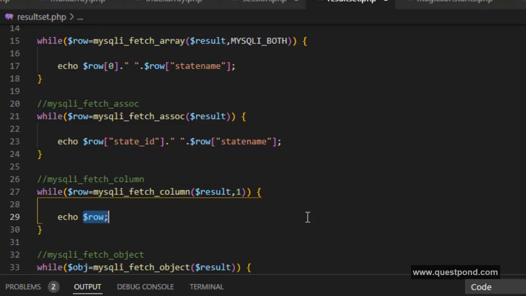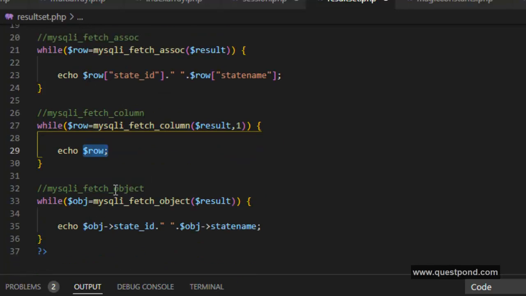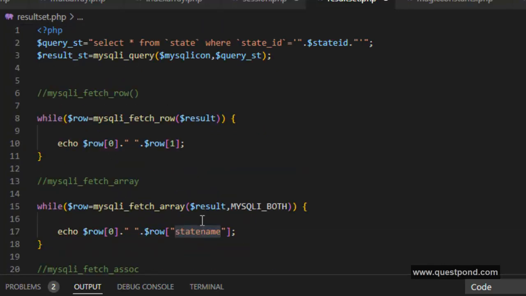And in case you want to fetch the result as an object, the class object, yes, you can do that, as you can see. So instead of declaring the array here, we have directly declared the object. You can see state ID, then state name. This state ID is nothing but our column name, and this state name is nothing but our column name present in our data table. So these are the 5 options from which we can handle the result set of a MySQLi query. I hope you understand this question.